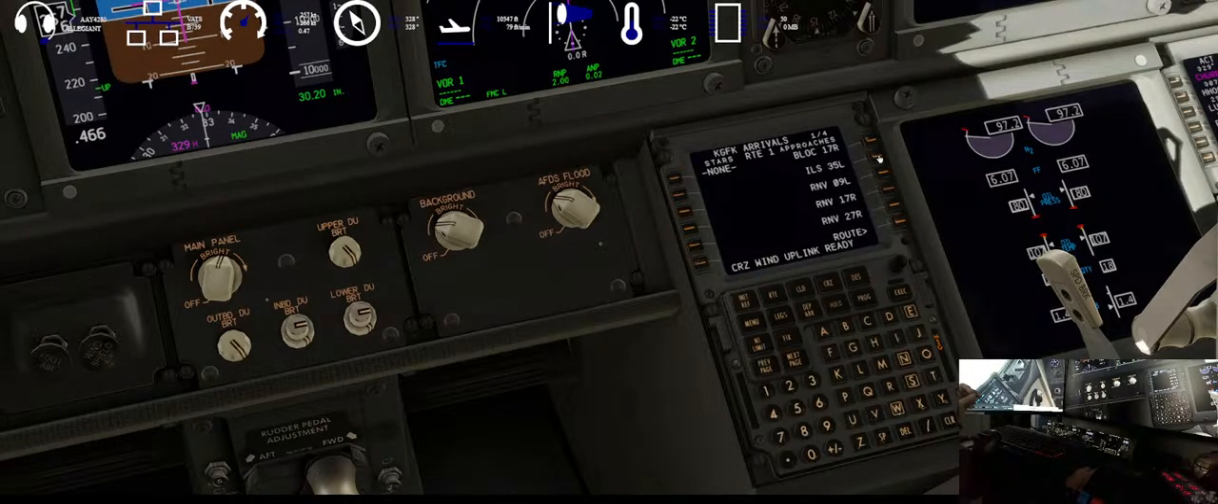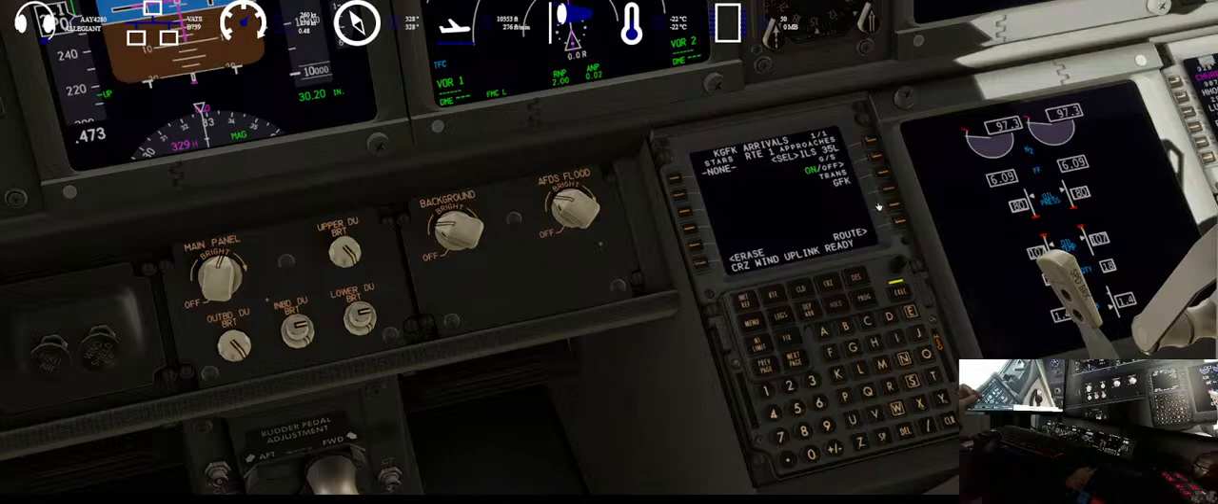Hawaiian 104, climb and maintain flight level 410. Climbing to flight level 410, Hawaiian 104.